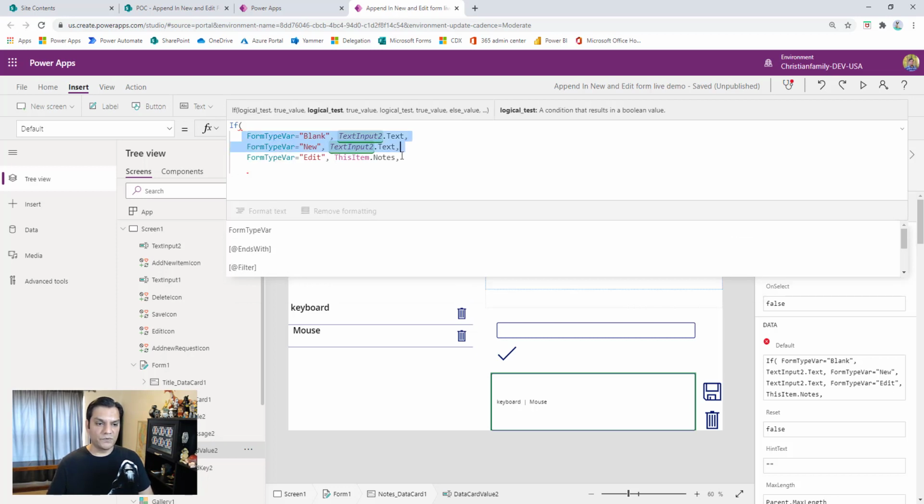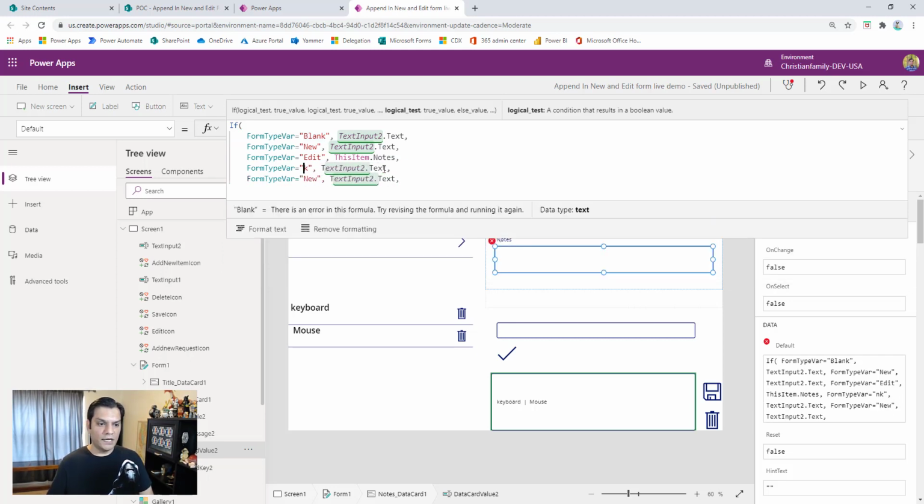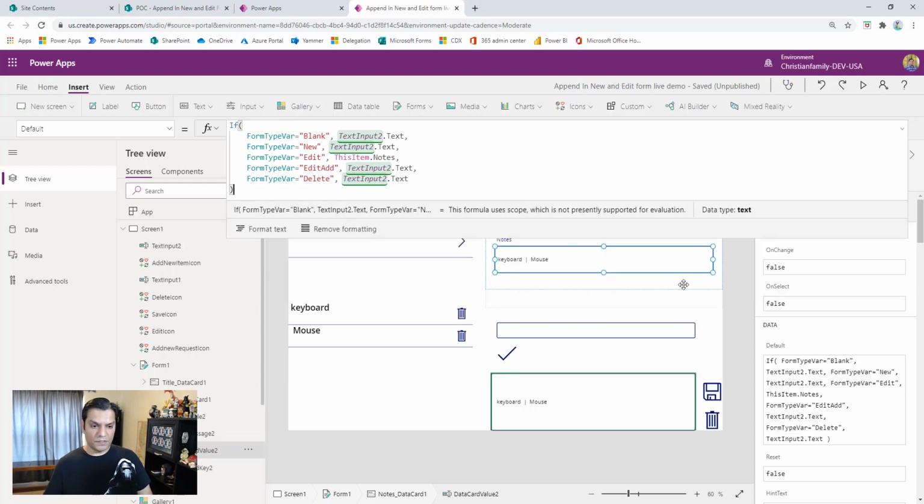So I'm going to go ahead and copy these two here, come back there, and just change that to edit add. And then this one's going to be delete. And finally, for that one, I'm going to go ahead and make it visible.